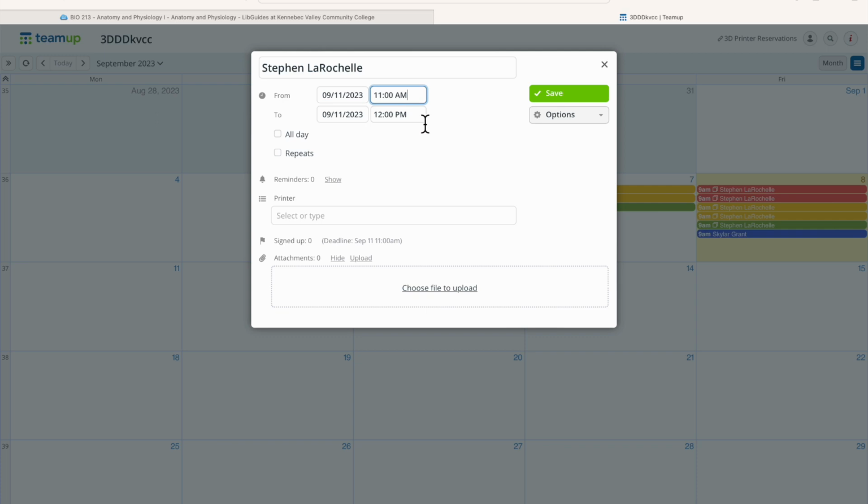Now I have an estimate of how long my print will take. If I'm printing cervical C1, for instance, the estimated print time for that bone is 22 minutes. So I'll allow an hour to accommodate setup time and cleanup time after the print is finished.